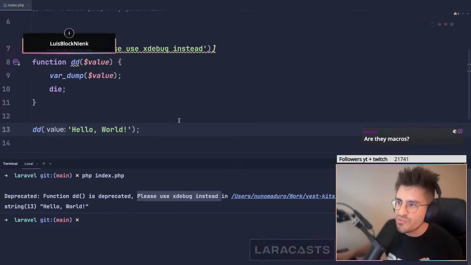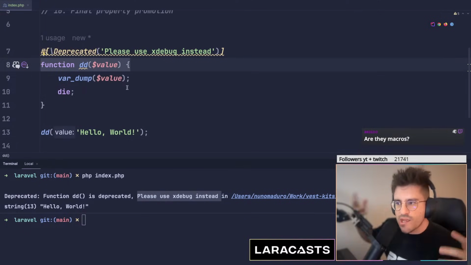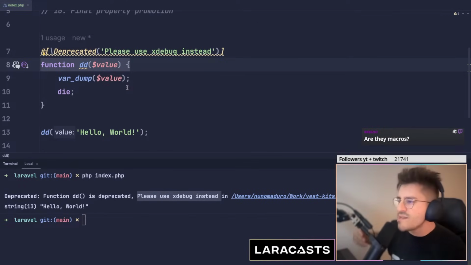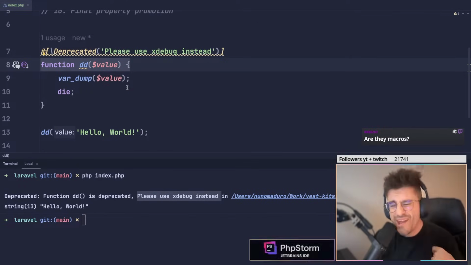So this is what attributes are about, to literally allow you to associate metadata with things, be that a function, a class, whatever, you know what I mean? I don't know if they are macros, man. I don't think you can call this macros, no.